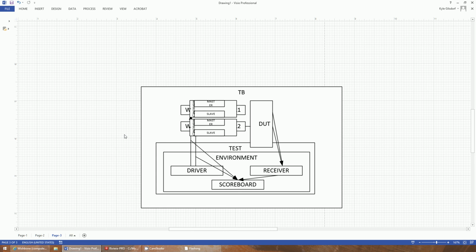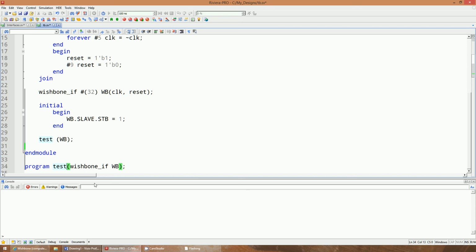What if I could just pass a pointer of this interface into test, into the environment, down to the driver, and then the driver could actually control the signals. How could I do that? Well, what if I said virtual? Virtual is the keyword that says don't instantiate, pass a handle of this object.